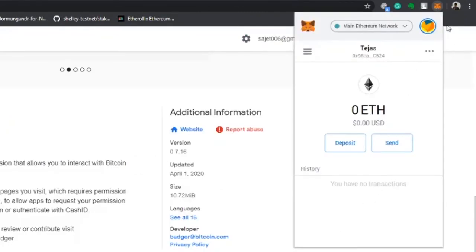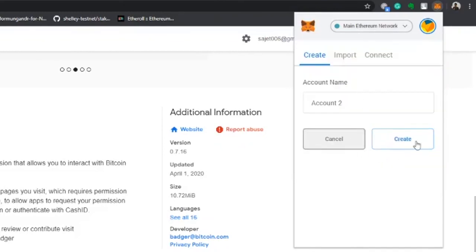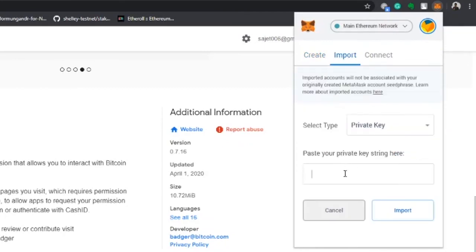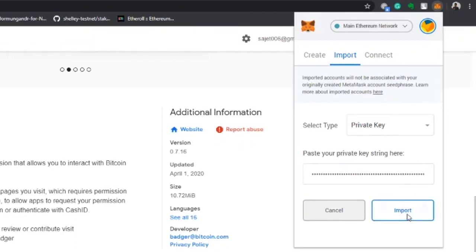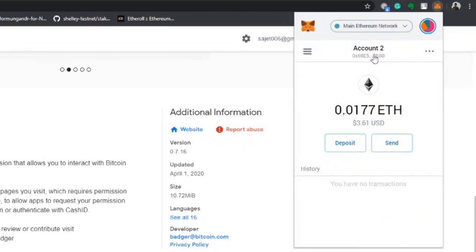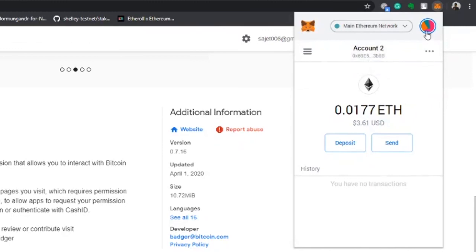If you click on this profile circle on the top right, you can create another account. If you click on create, it will just create another account, or you can go to import and add a private key of an existing account that you have. This private key account which will be added will not be stored in your seed phrase or the backup phrase. So this private key would have to be saved separately. Let's click on import. Yeah, so this is my account number 2, and I can switch over here to account number 1.